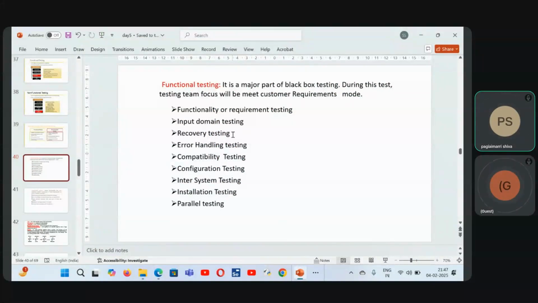Recovery. Whenever the data is stuck over there, it should recover, just like a backup. Whatever code you are designing, if suddenly something happens, the total code will be corrupted, which means again we have to do it from scratch. Not only in white box and development, in black box also it should be like that, because that's also one part of functional testing.